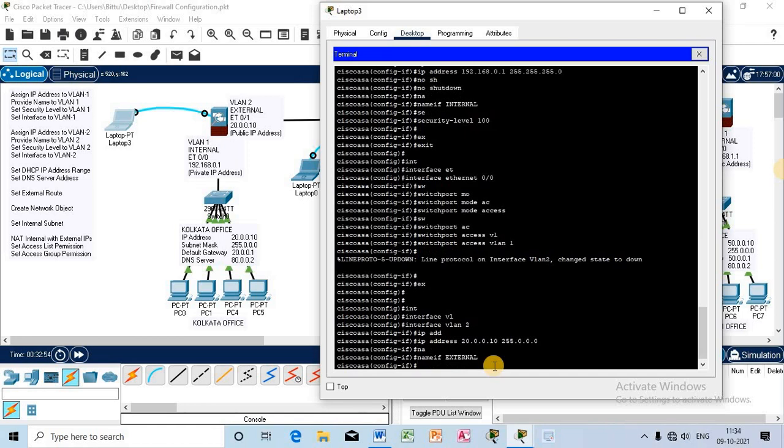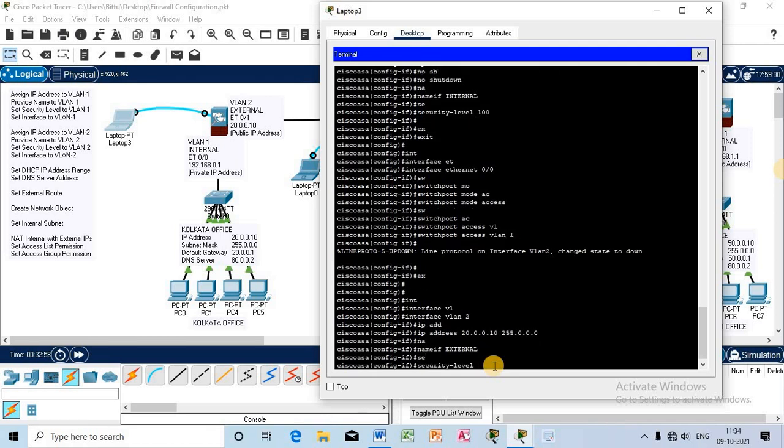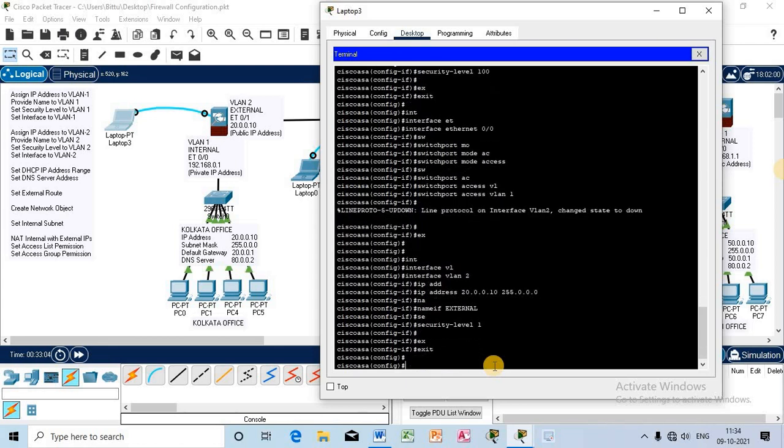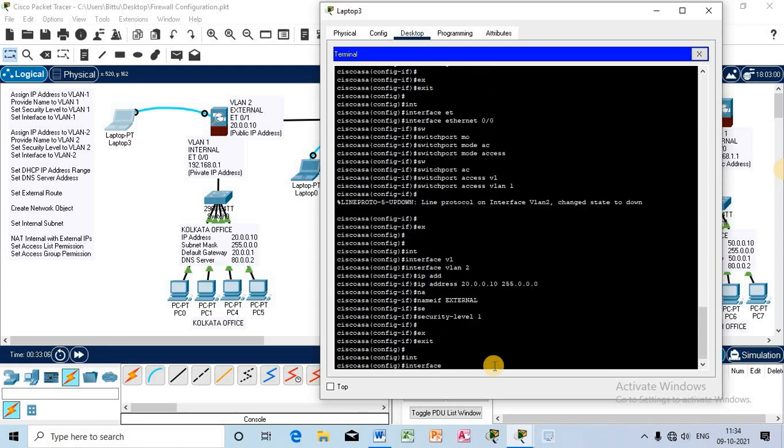Now I will ensure the security level 1, because minimum security value ensures maximum security. So 1. Exit.